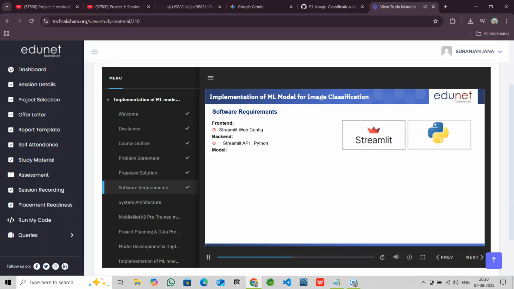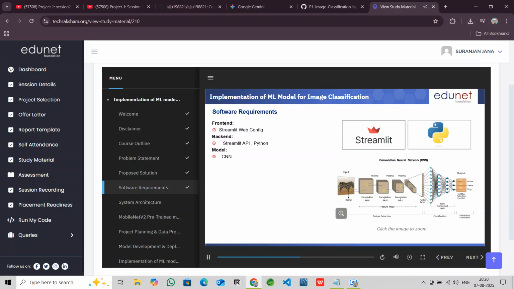Model. We'll implement a convolutional neural network, CNN, for image classification. Framework. We leverage sklearn for data handling and TensorFlow for building and training the model. Deployment. Finally, we'll deploy the application using Streamlit Cloud for easy accessibility. These tools work together to make our system functional and user-friendly.